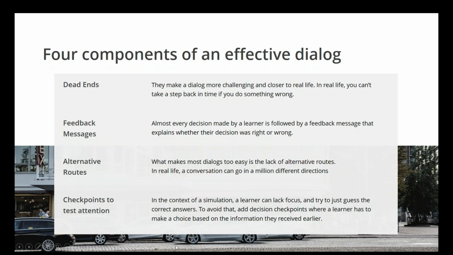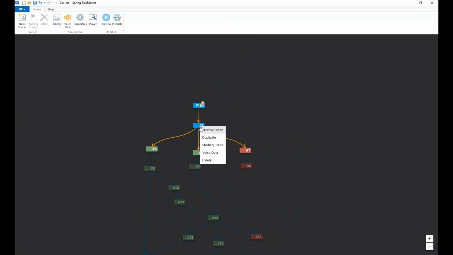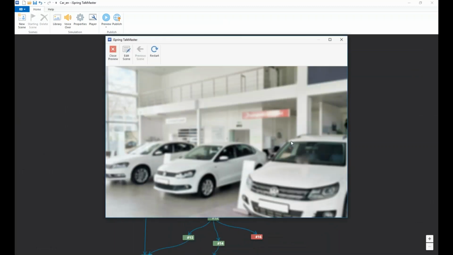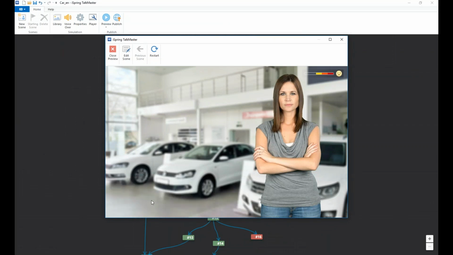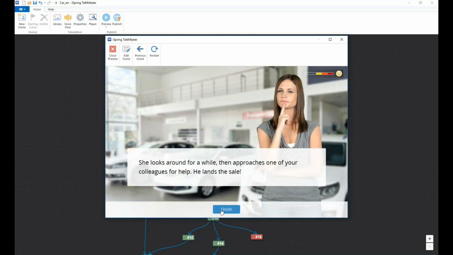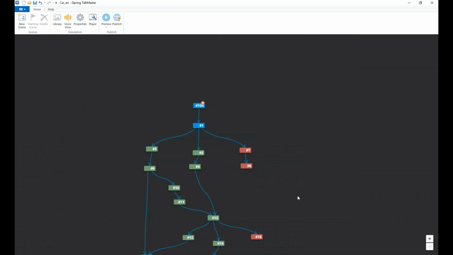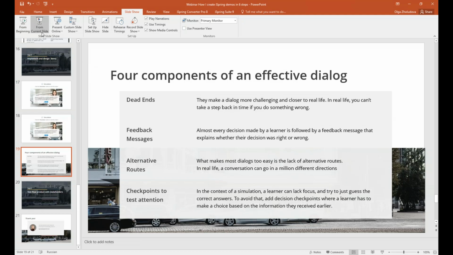Let's see it once again. If you have missed it, maybe scene 1, preview. So if we do nothing and avoid contacting client, we get negative feedback and we hit the dead end. So we have to finish. We have to start over. So this was a dead end to make a dialogue more challenging.